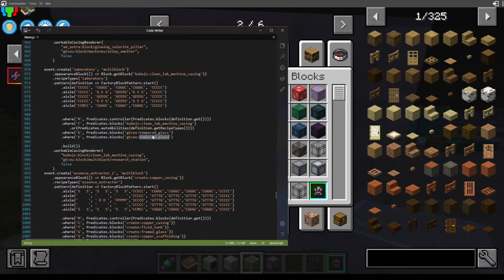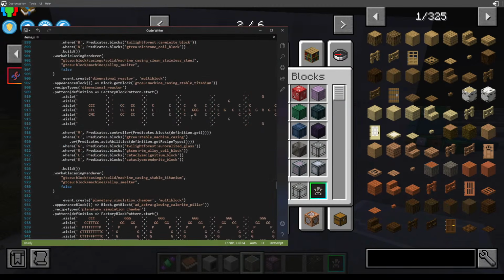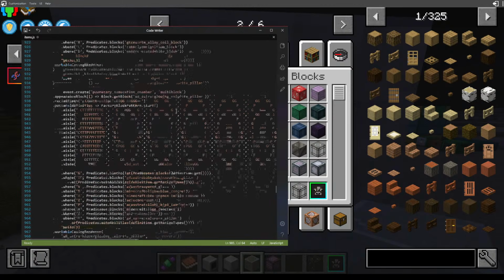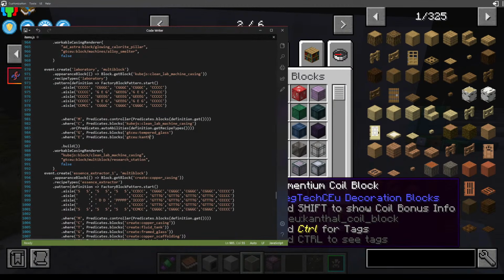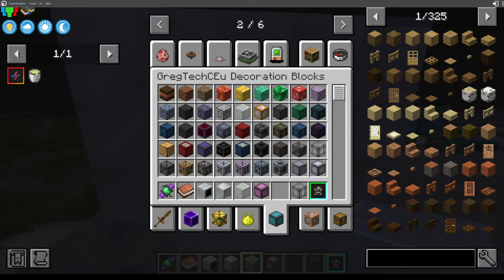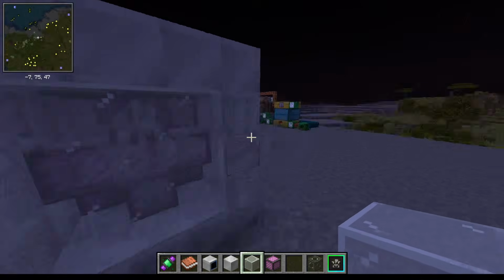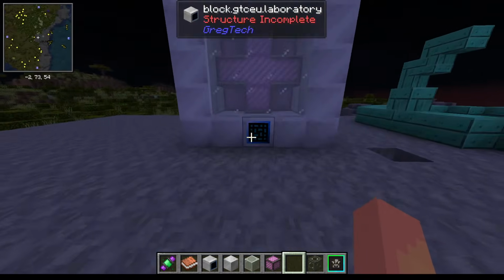And that's gonna be... well, I'm gonna have to add some coil functionality eventually. But let's just add... it's actually Cantal coils. They're just retextured to Elementium. And that should be good. I'm gonna have to reload to get that to work. But so far so good.